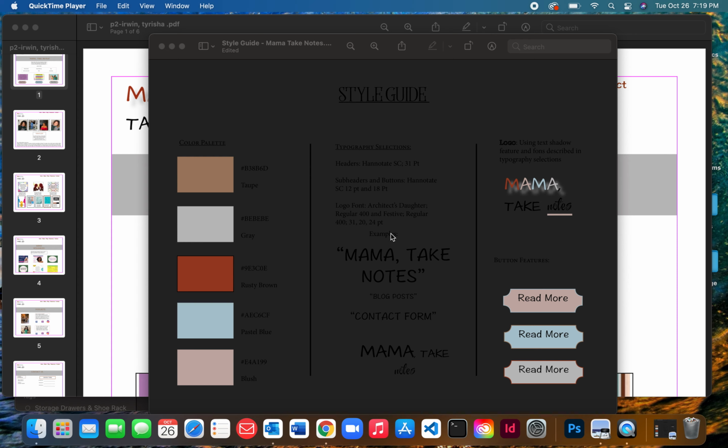And then my last font choices were for my logo. So I downloaded it from Google Fonts, and it was Architect's Daughter, which was regular 400, and Festive regular 400 at 31, 20, and 24 point font. So this last example here is what I looked at for my logo creation.